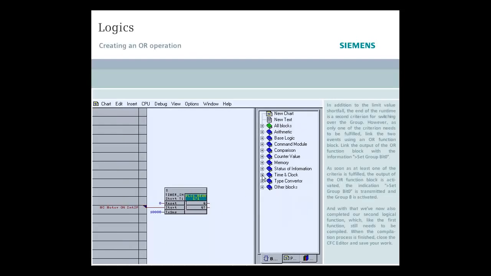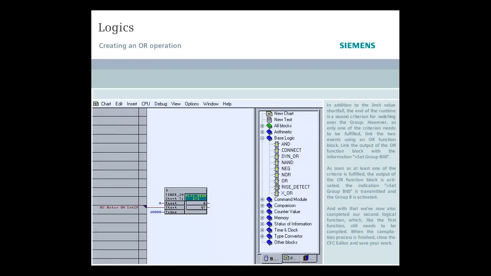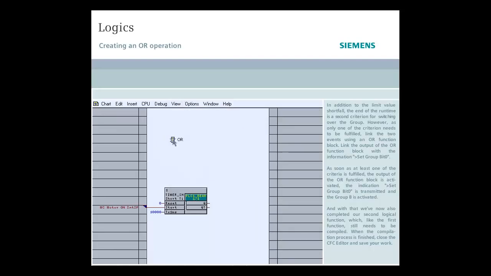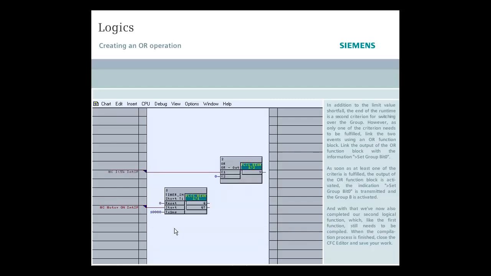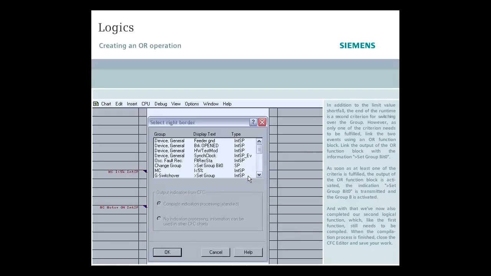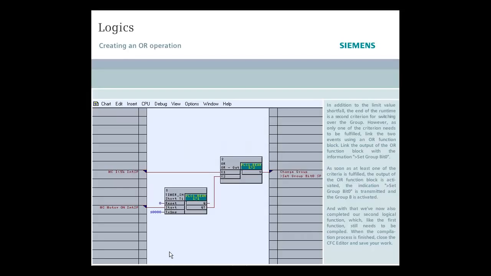In addition to the limit value shortfall, the end of the runtime is a second criterion for switching over the group. However, as only one of the criteria needs to be fulfilled, link the two events using an OR function block. Link the output of the OR function block with the information set group bit 0. As soon as at least one of the criteria is fulfilled, the output of the OR function block is activated. The indication set group bit 0 is transmitted, and the group B is activated.